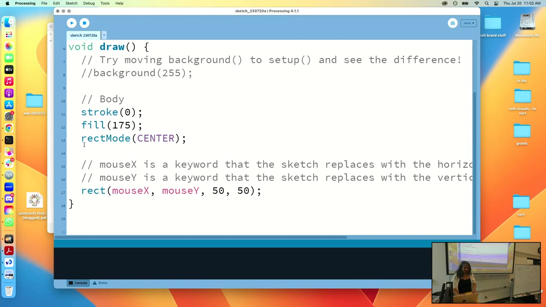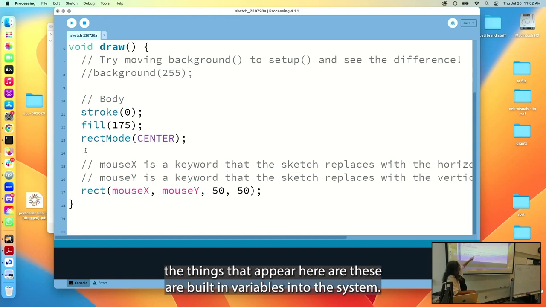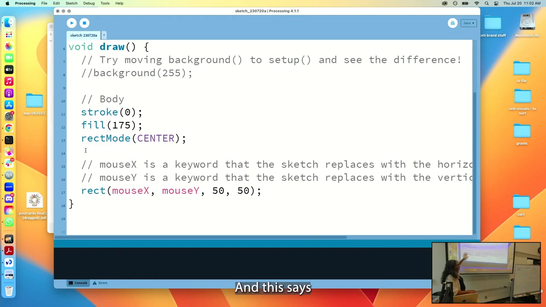Notice the colors. The things that appear in blue on your processing screen just say this is a built-in function. The things that appear here are built-in variables in the system. And you can guess what this variable is: this is the X position of your mouse, and this is the Y position of your mouse. And this says, this is the thing that matters.